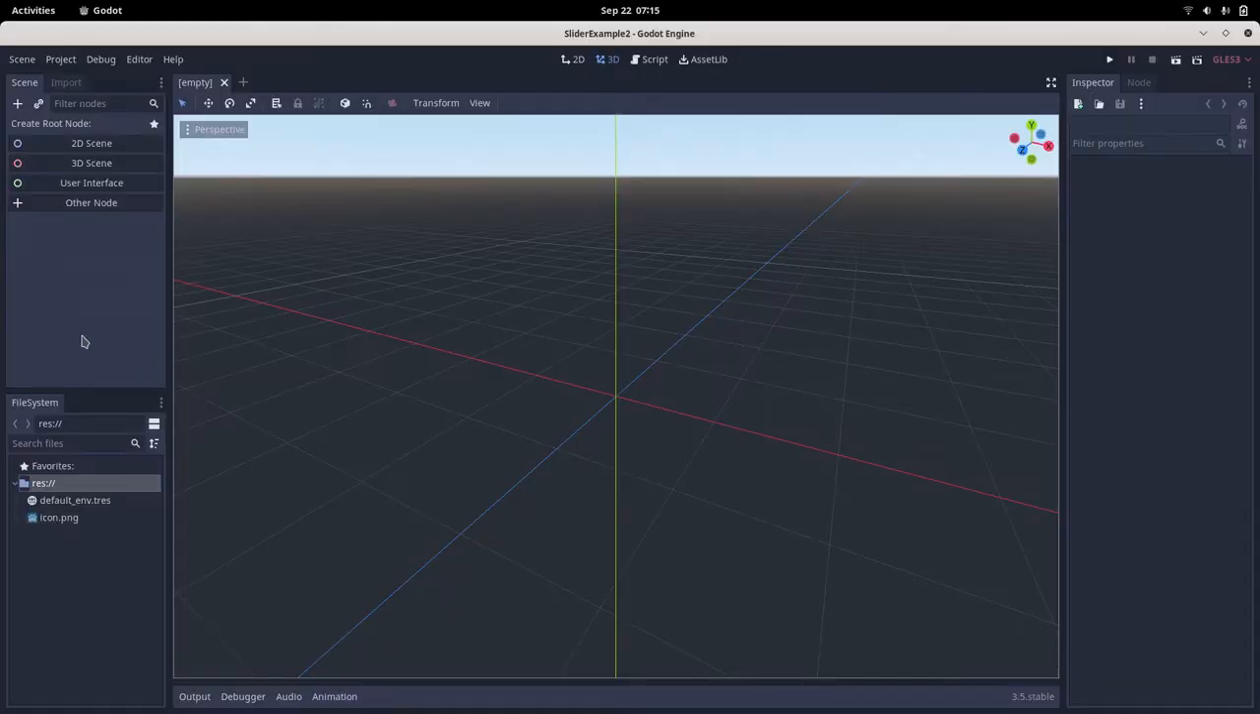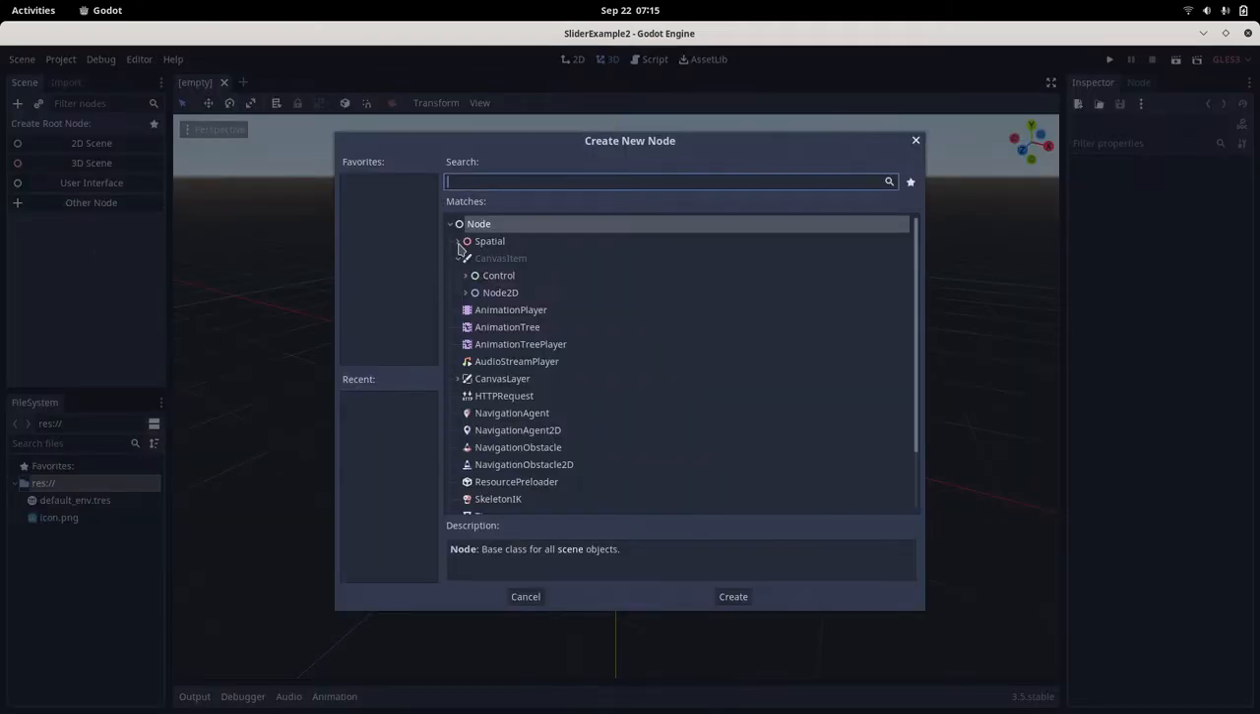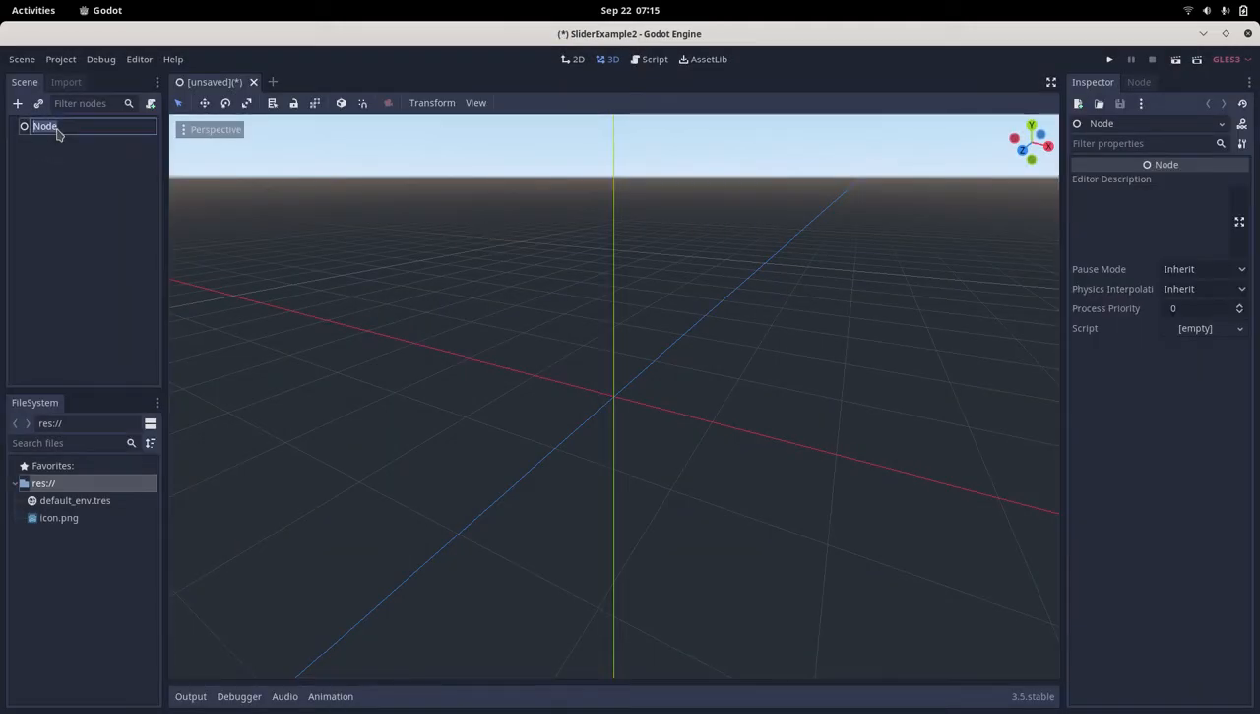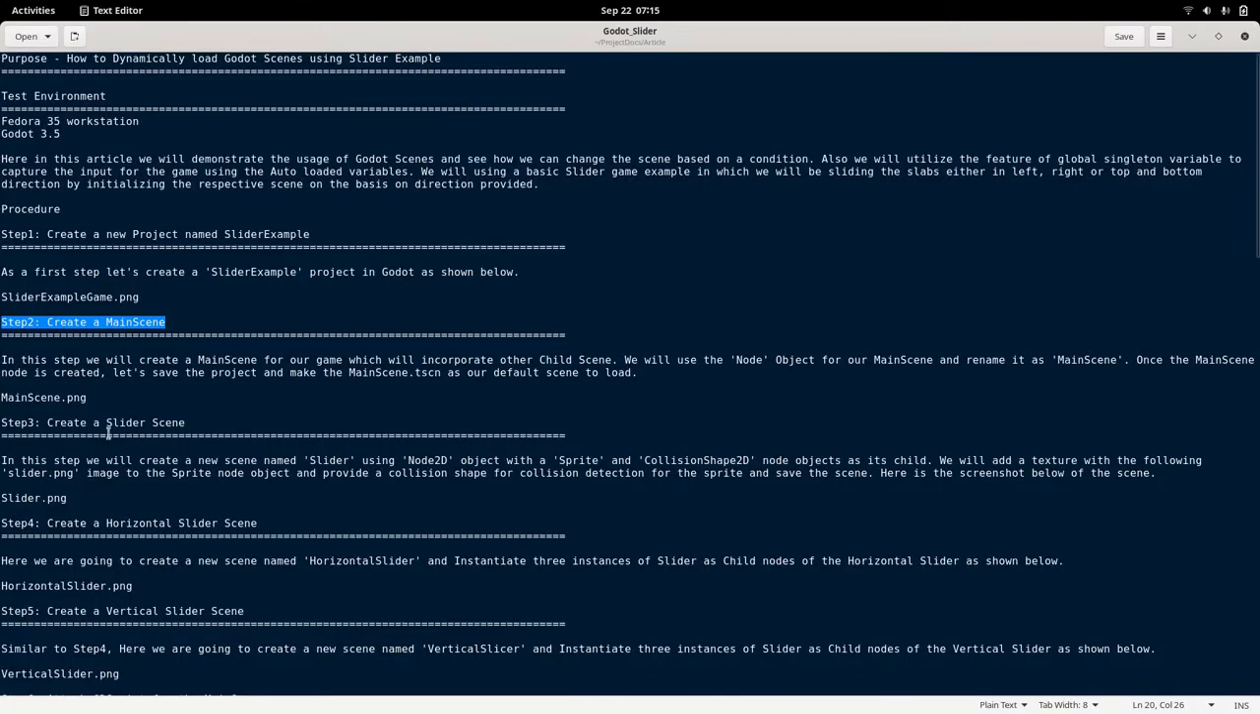Coming to our second step, we will be creating a main scene. The main scene is basically a scene which accommodates the other scenes. It has nothing specifically to be done with that specific scene, but it incorporates the other child scenes. So let us create a main scene of type node and rename it as main scene. Now we are going to create two child scenes, but before that we need to create those scenes.